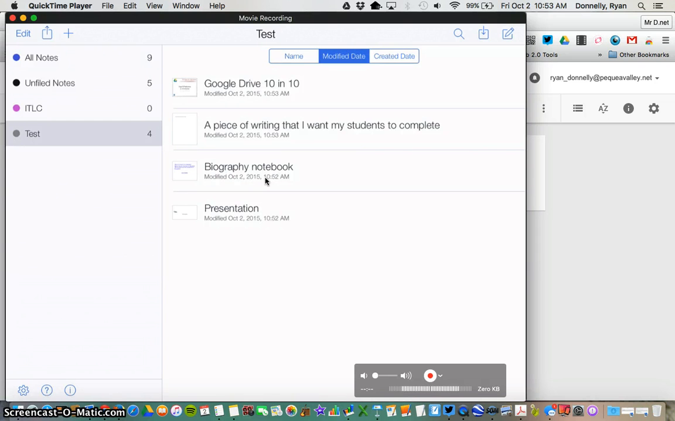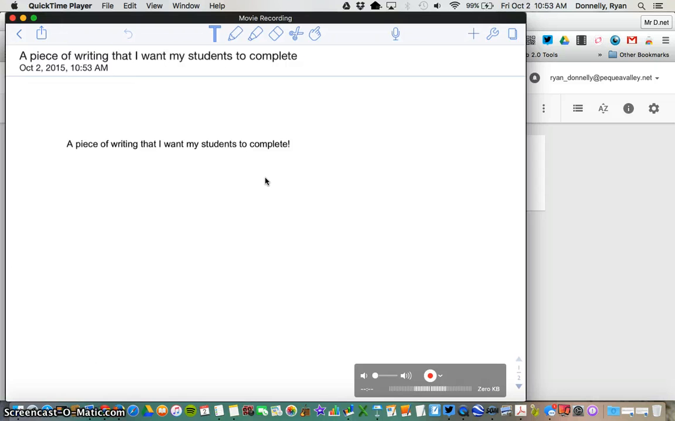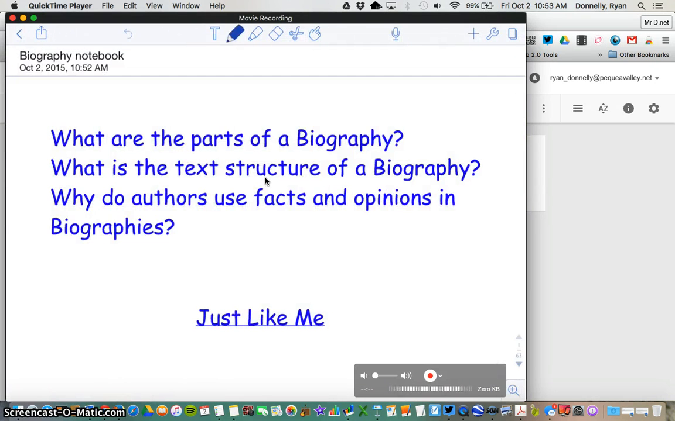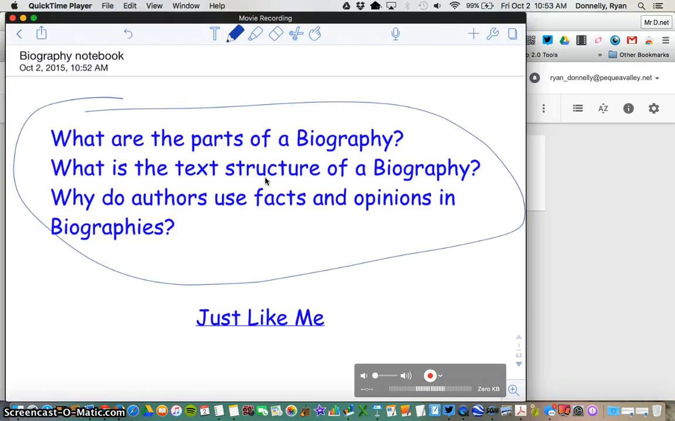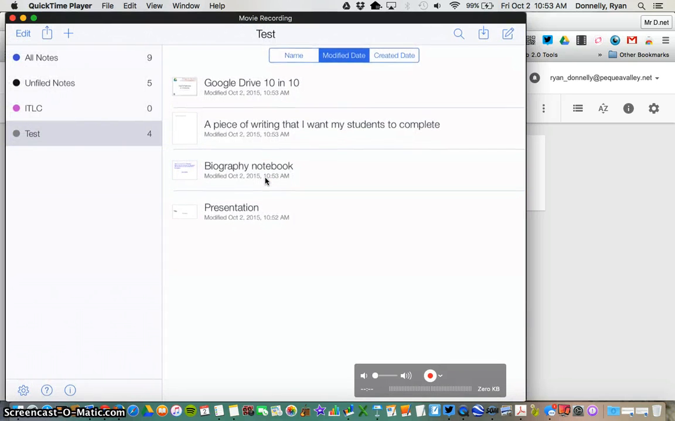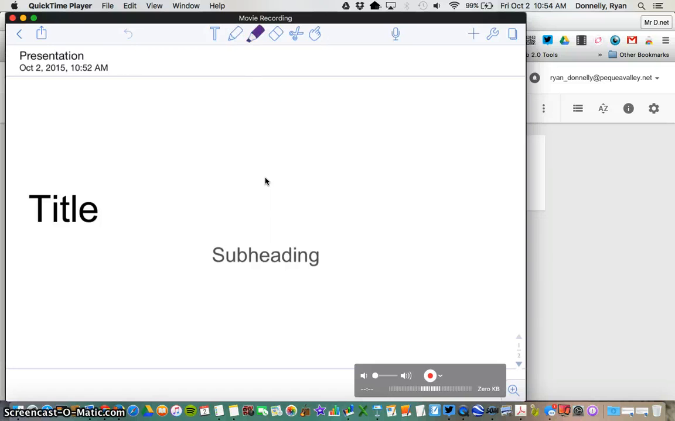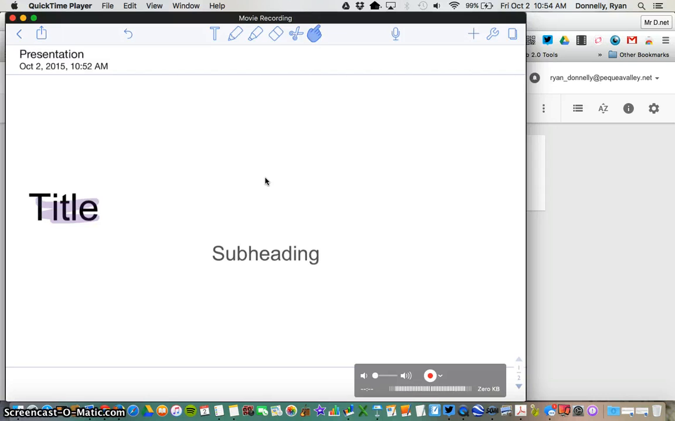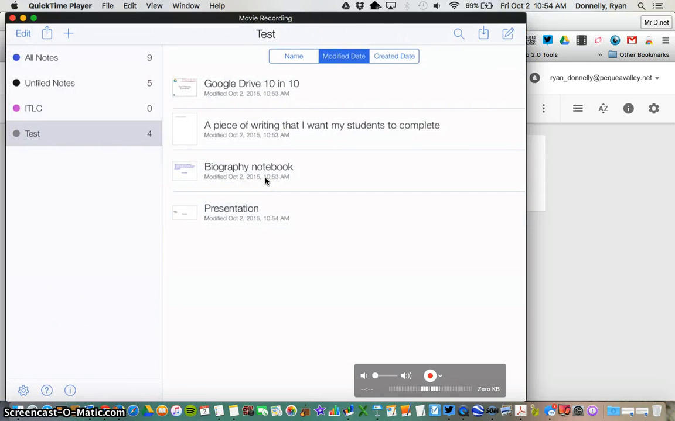And I can use these all as traditional Notability notebooks. So I can write right on top of them. I could highlight things. The only thing I can't do is it brings them over as a PDF, so I still can't move these individual items, so you'll have to make sure things are in the place that you want them to be. But I can still write over top of them as notebooks.